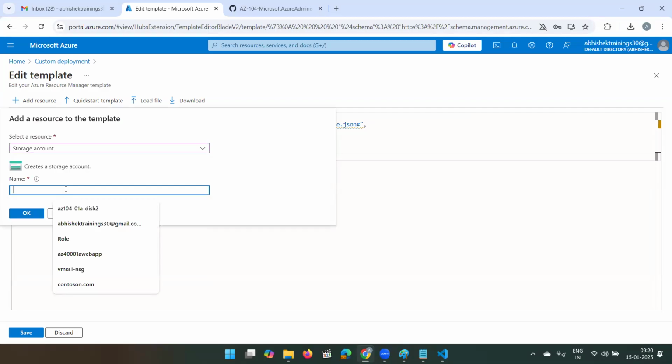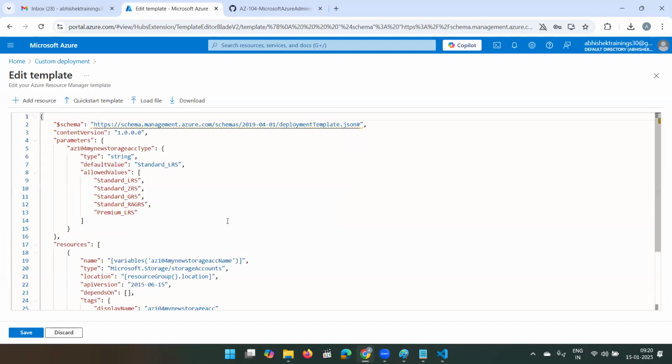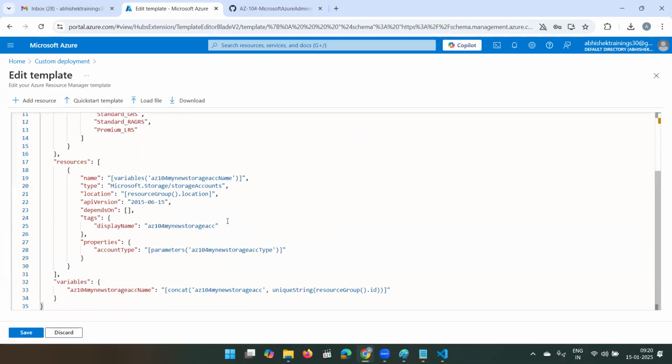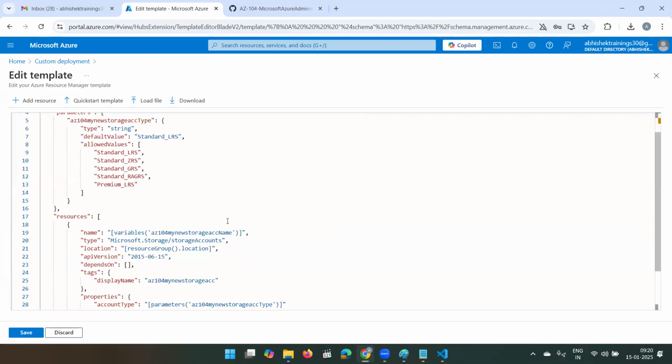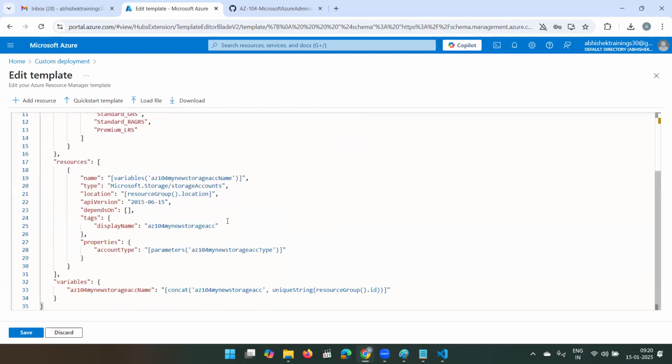I want to keep the storage account name as AZ104, my new storage account. I need to keep this name. Click on OK. See, the template is ready for the storage account. You can make some changes over here as well, in the template.